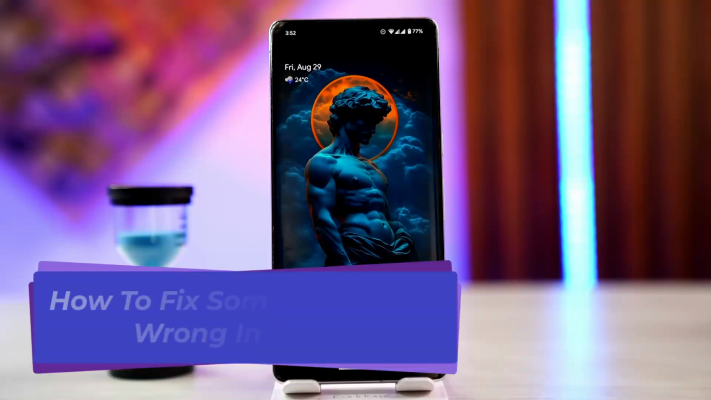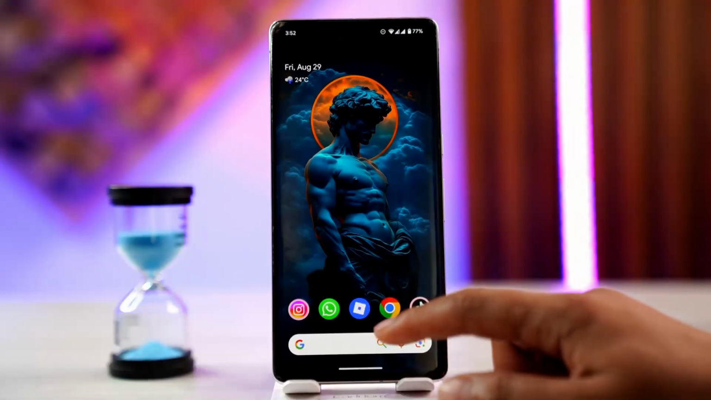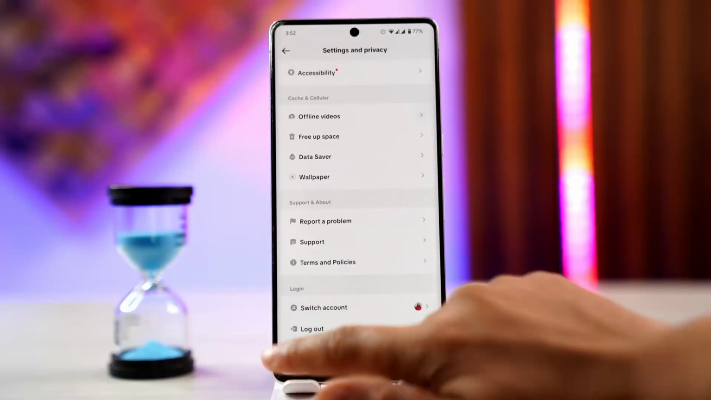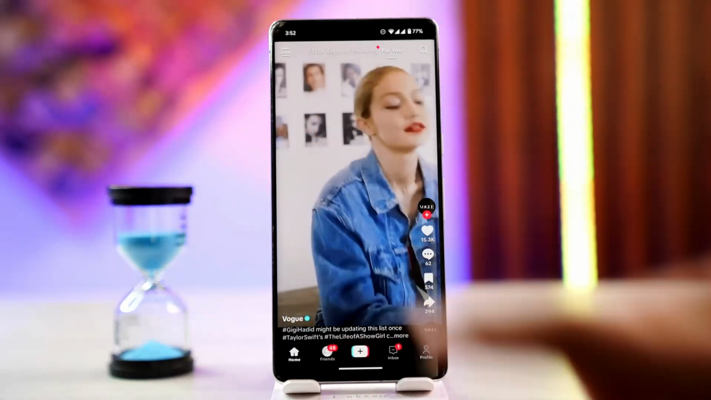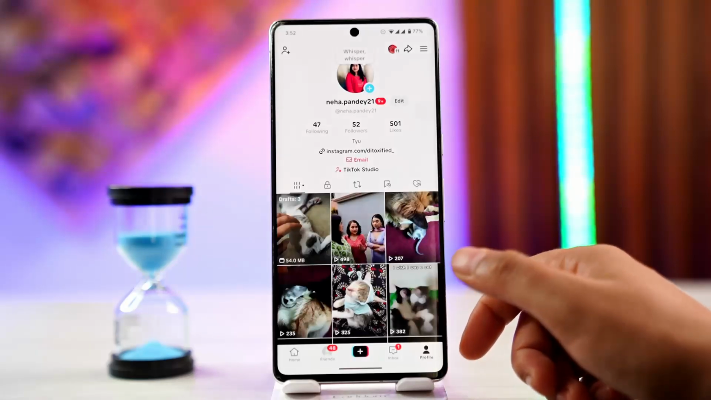Hi everybody, in this video I'll be showing you how you can fix "something went wrong" in TikTok. If you see such information or if you see some option, then what you need to do is to fix it. So basically, you just need to make sure to open up TikTok and click the profile initials.